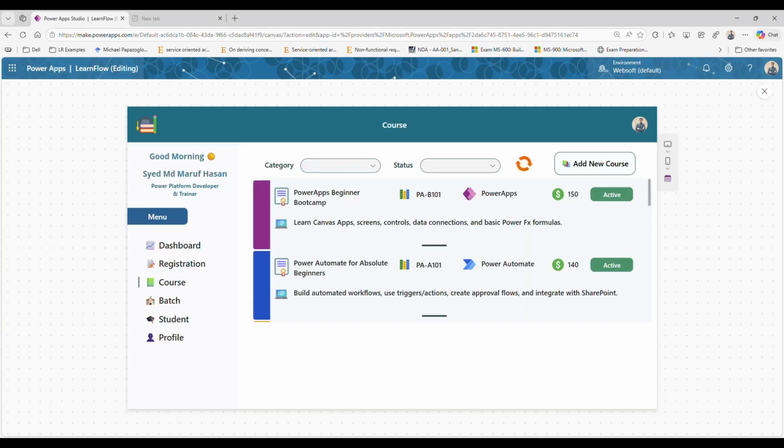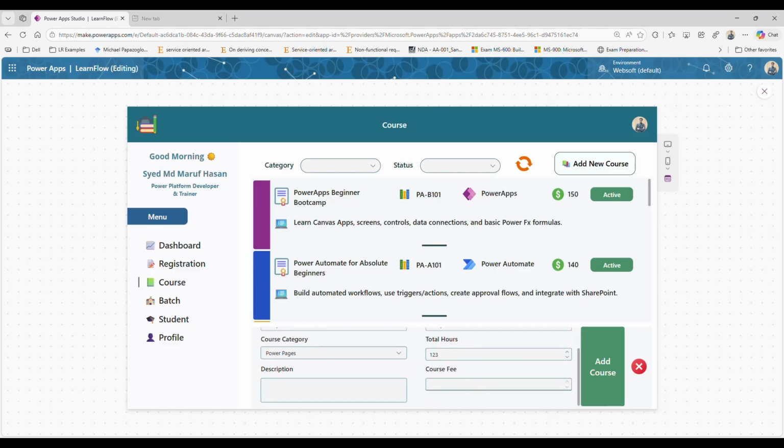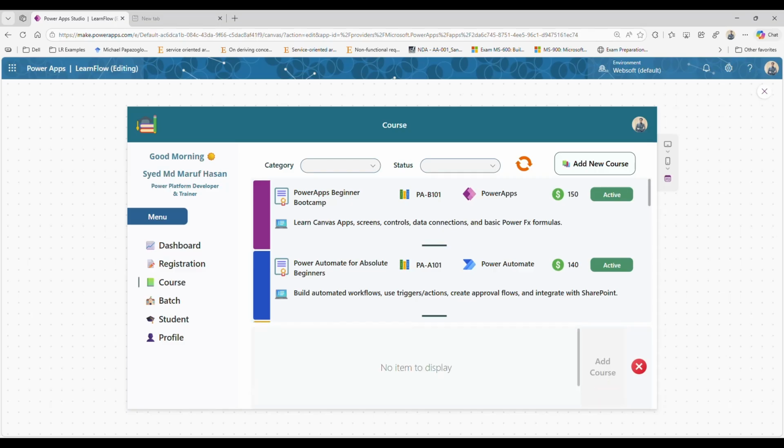If someone wants to filter the gallery based on the status, whether it's active or inactive, we can also do that here. We can also add a new course. Let's say we add a course name like sample course, and for course code, any sample code. Course category such as Power Pages, total hours 120, course fee 22, and any description. Then we can add the course.